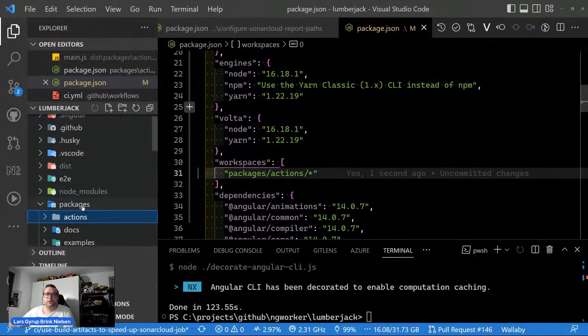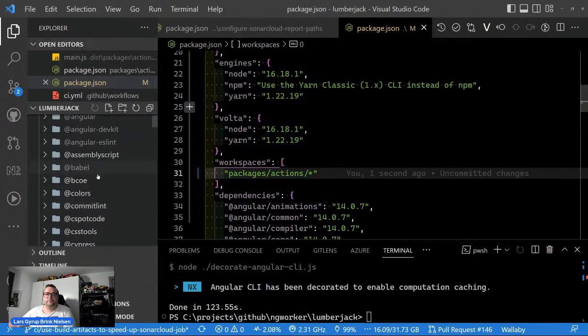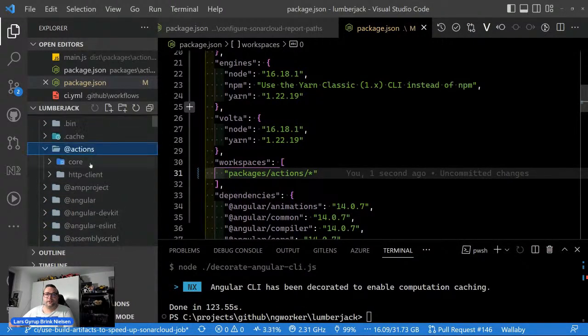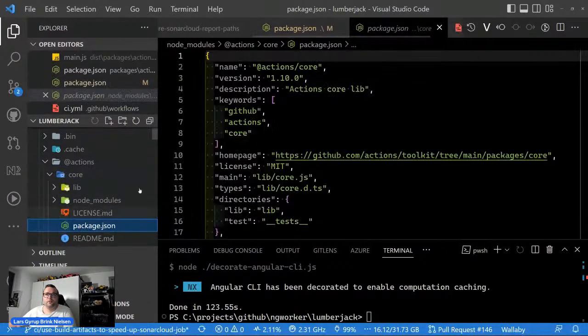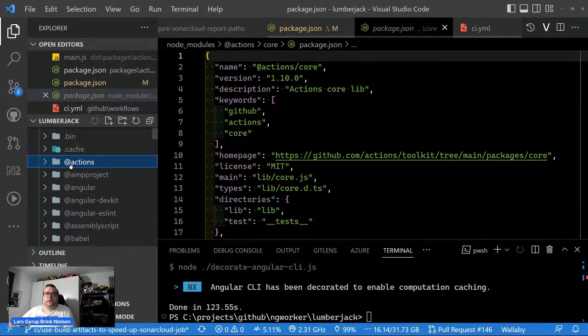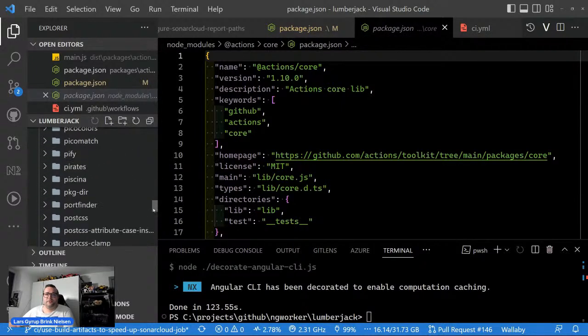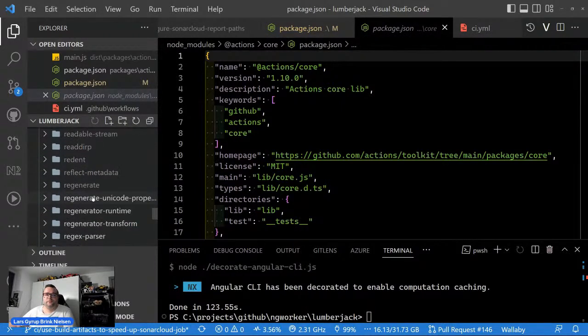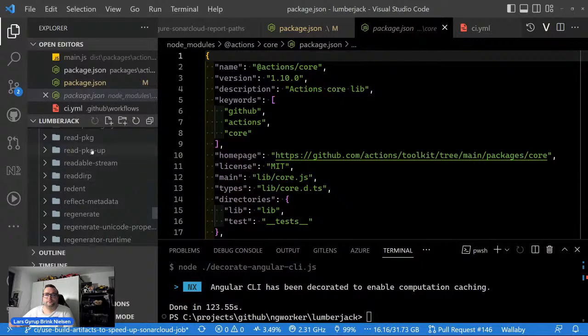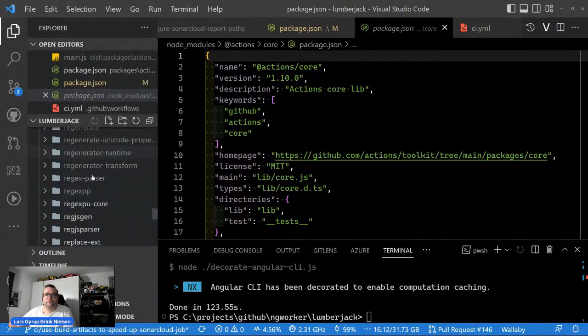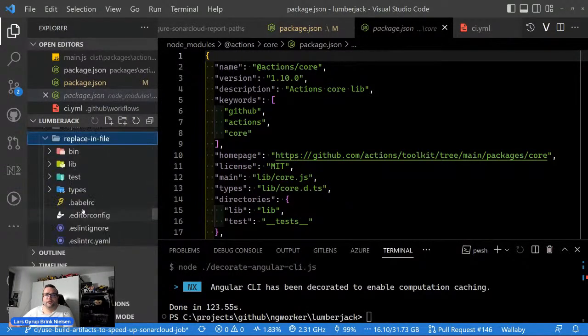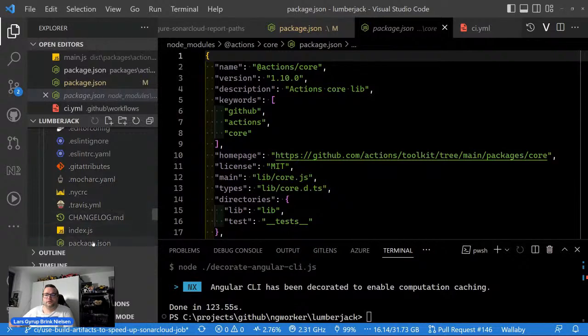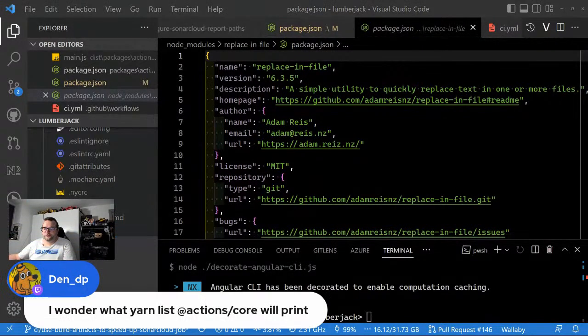Interesting. So it is here in the root node modules. And the replace-in-file is probably here as well. There it is. Yarn list actions core. Okay, let me try that.